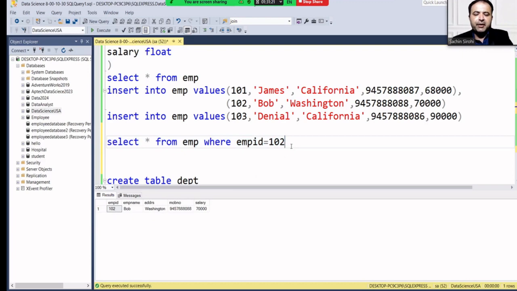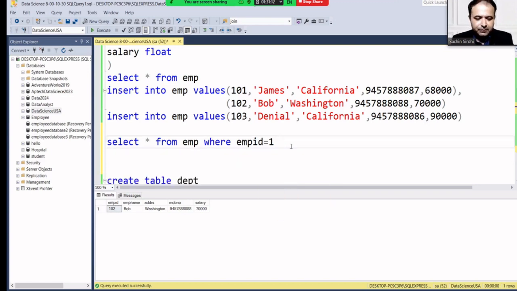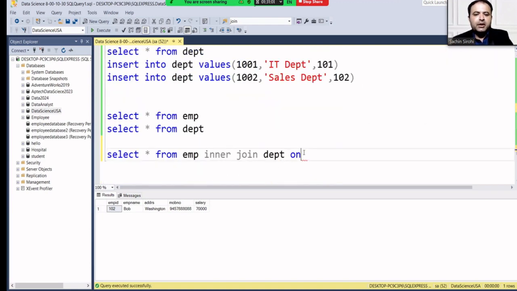We can also use BETWEEN and wildcards. So this part works as an inner join. We want to fetch only the data that is common, so at least one column should be the same in both tables.